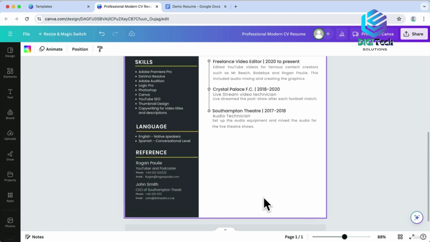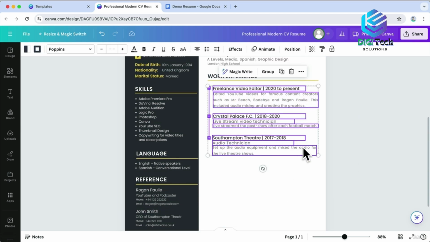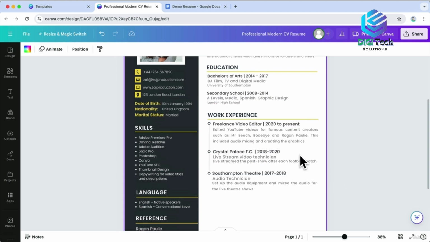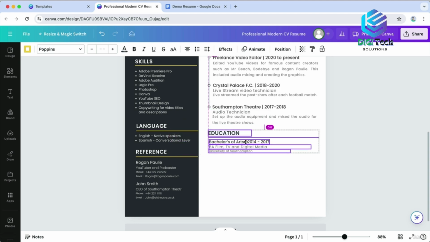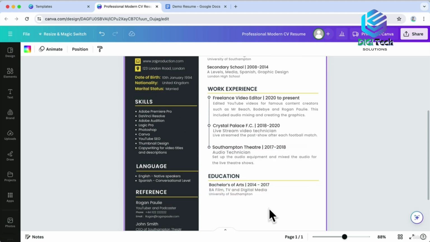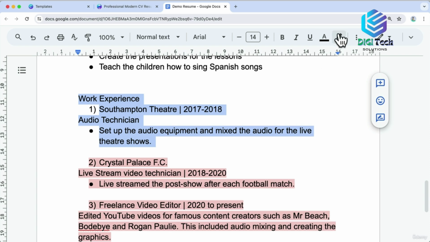Okay, now we have this space down here. Let's just move this all up slightly so we have a bit more space down here. Let's now duplicate this education information and drag this down here. But before we move on, let's highlight what we just added.